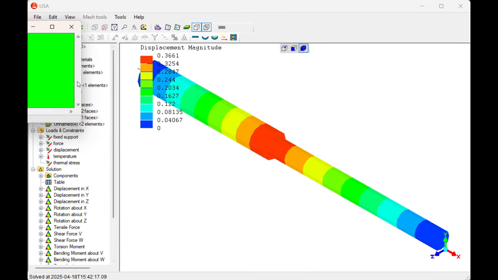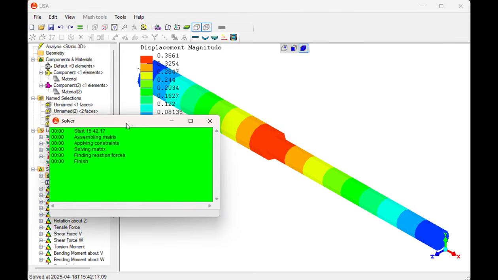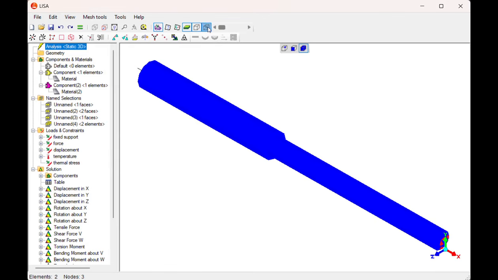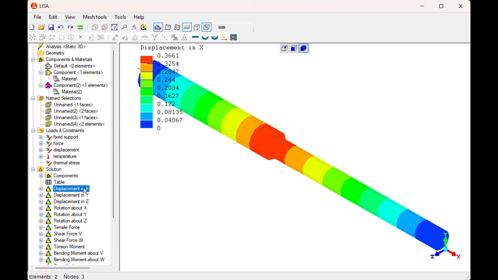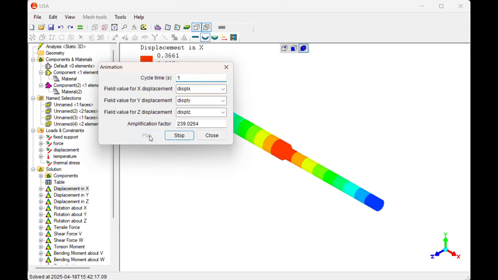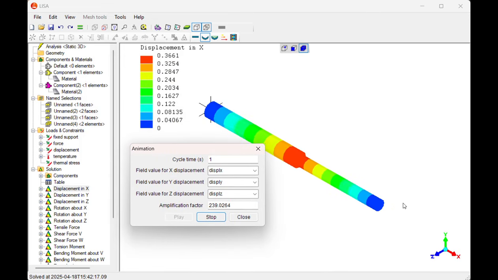Solve. Okay, close. So you can see here. Okay, now if you want to see the simulation, you can see the simulation. Because this end is fixed, and this end point only allows movement in the y and z direction. X direction is fixed. This node cannot be moved.